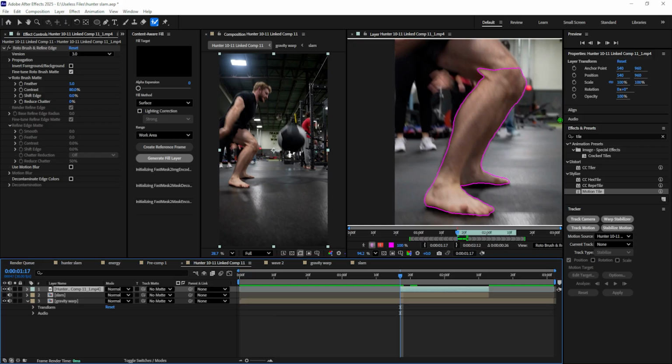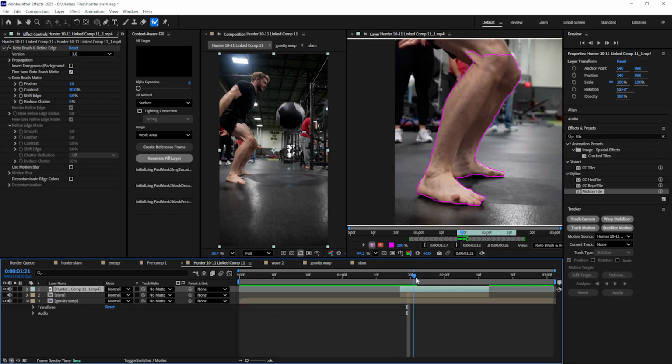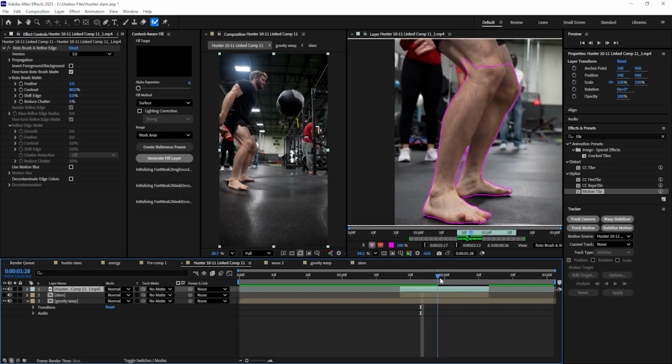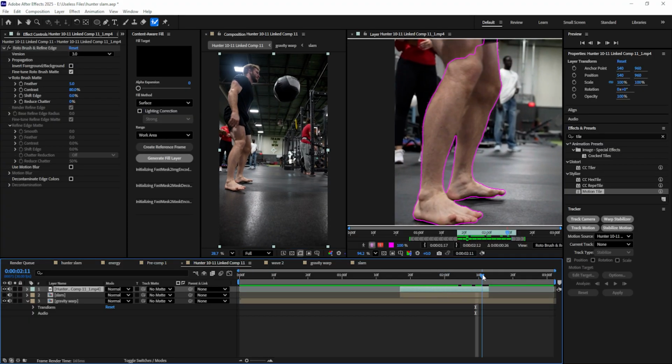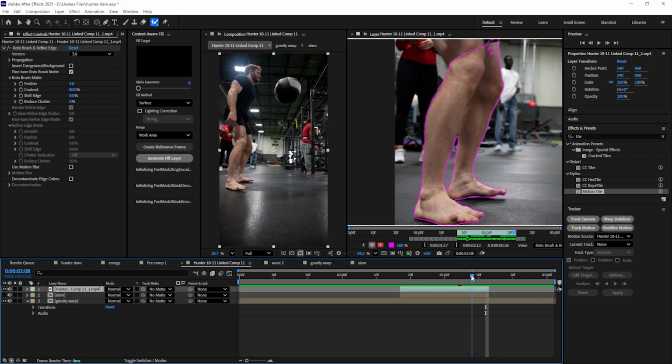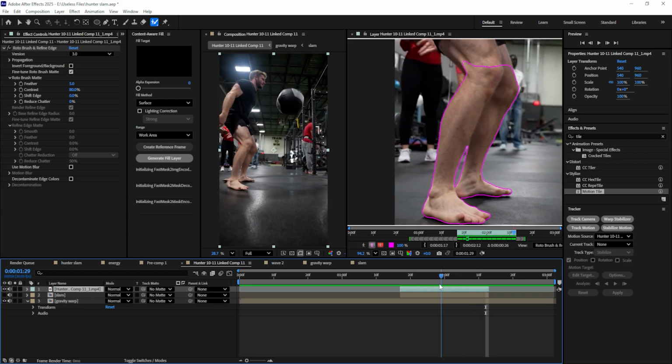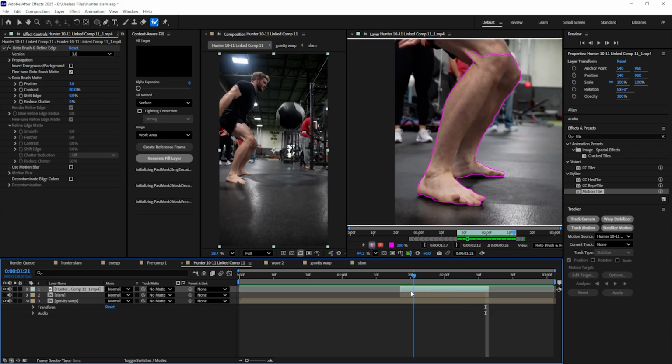I know the warp only goes to about here, so I'm not getting everything. We're just getting a good basic outline. It looks like it's doing a pretty good job of just getting his feet. It understands what to do. Perfect. So we'll just get that. Yep. I like that a lot.